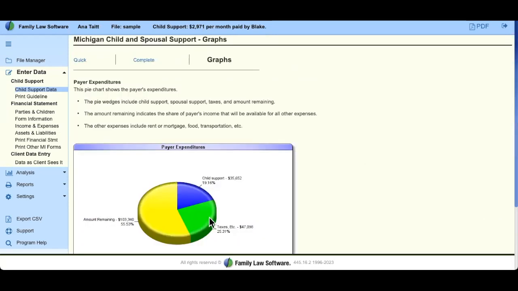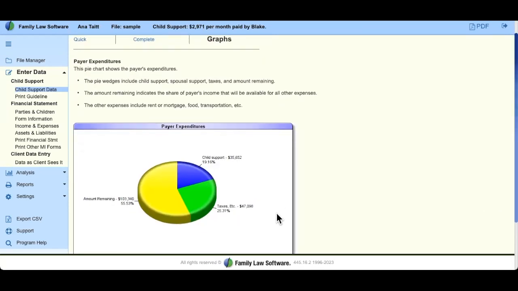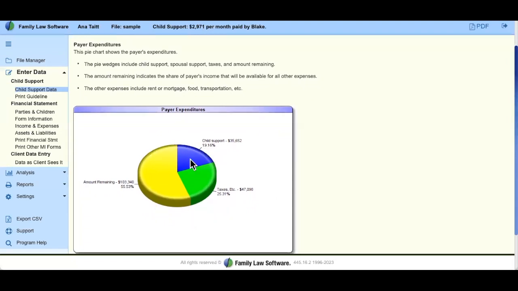So if I click payer, I can see here that in this case, Blake is the payer of child support, and that's consuming about 19% of his available income. 25% of that is going to taxes. And all of this yellow is available funds that Blake has for his expenses, his living expenses. And so part of this yellow graph you might want to allocate to spousal support. How would you do that?